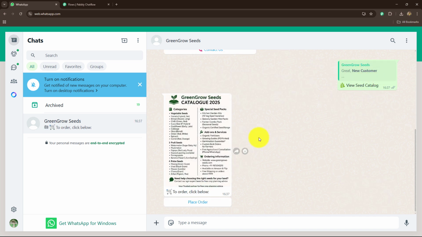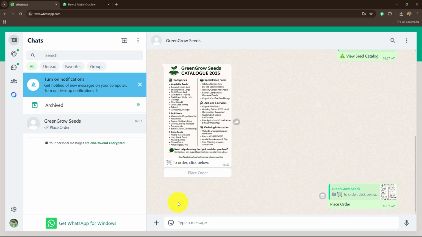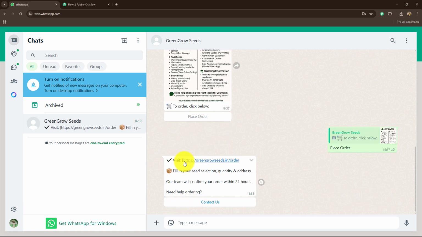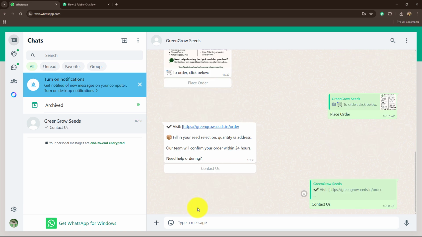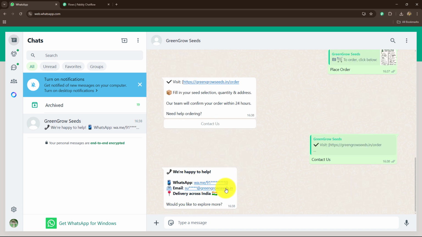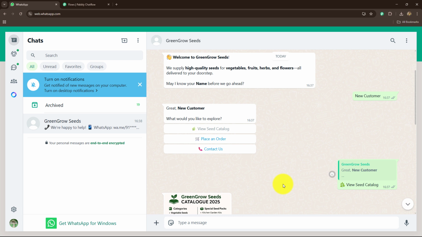As I've clicked on the button, I got an instant reply along with a catalog of the seeds. And here it is saying in the caption, to order, click below. And I'm going to click on this place order button. I got the link where I can place the order, and also I can click on the contact us button to contact the support team. Here we have the details. So in this way, the flow is actually going to work on the basis of the response of the customers. The flow will work and the bot will respond.